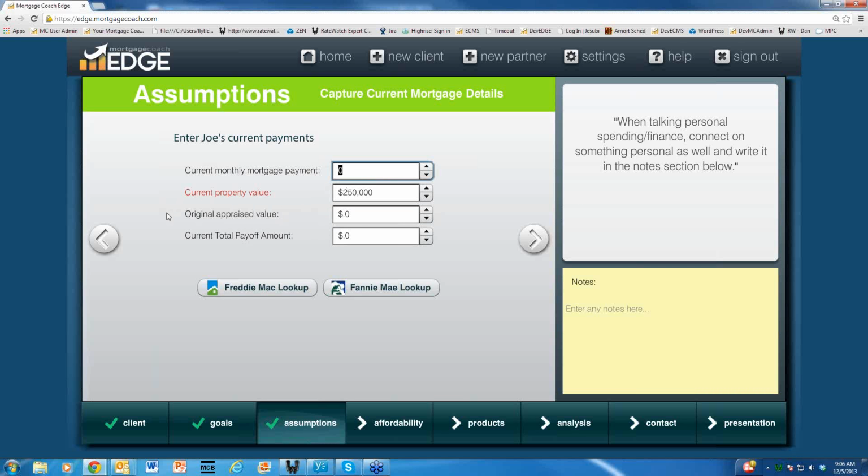Original appraised value, if you're doing a refinance, go ahead and do that to be able to cut off the MI on that current mortgage, to use with the appraised value on the original mortgage. And then the current payoff total, if you have a figure in here, this is what we figure your cash to close on. So just to let you know, if you fill this in, this is what we're going to go ahead and use for that cash to close.